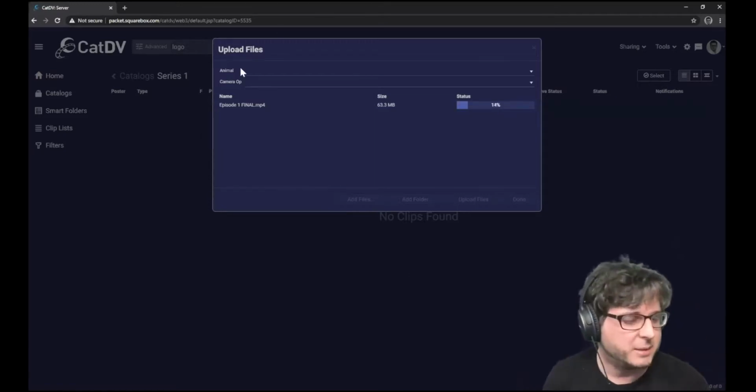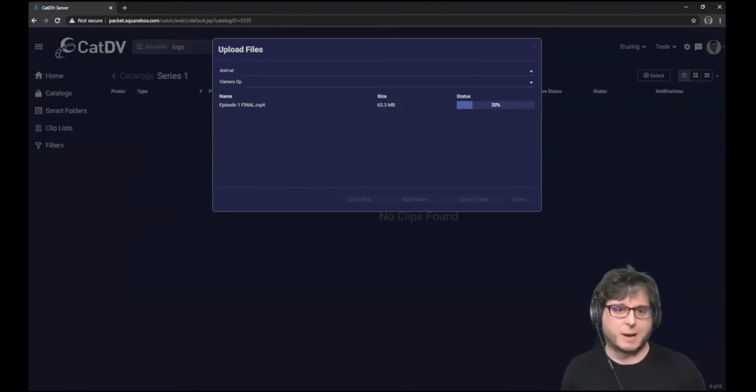Now, obviously, my upload form, I've just got the animal and camera op. You can have different upload forms configured for different roles. So, you might have a logger has a particular type of upload form with certain fields, whereas an editor or somebody else might have a different set of fields as well. So you can build that into the system. So you can see I get a nice little bit of progress.